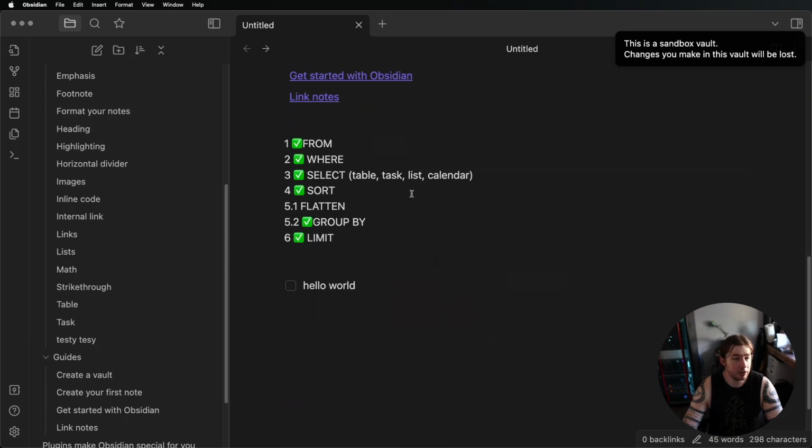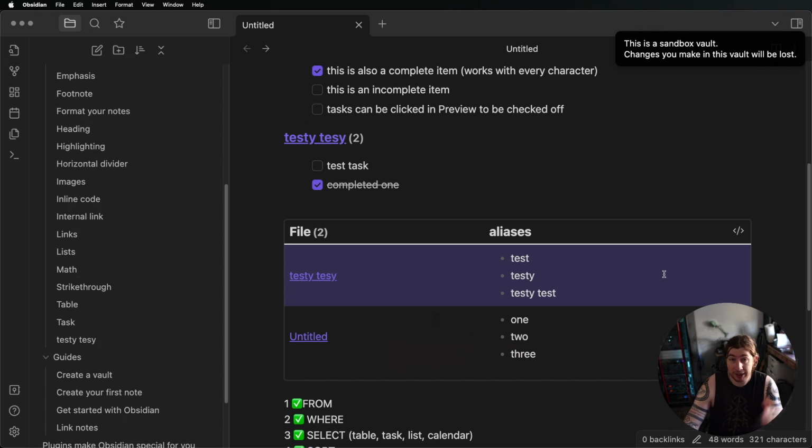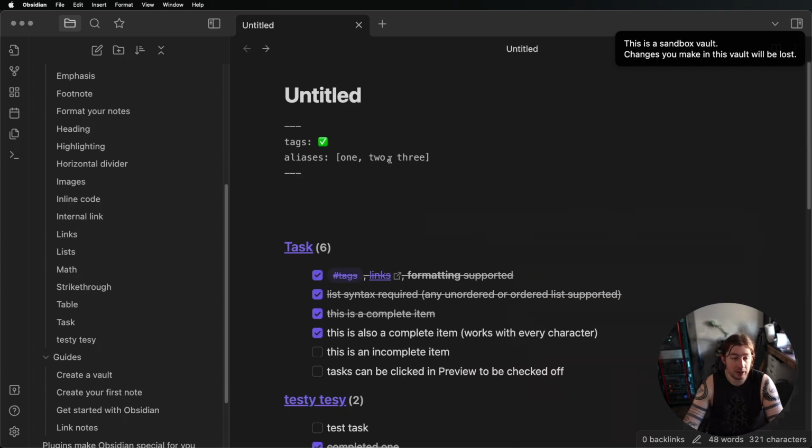Okay, in setting up the flatten example, what we're going to have is a table from guides. Well, actually, I want everything. And I want to see aliases from everywhere, where aliases is not equal to null. Basically, show me all the notes that have an alias from the entire vault, and then show me the name of the note and its aliases, which only shows me the two that I modified, which is testy test and untitled. And here we see each of these records with 3 different bullet points, because it's an array in the YAML.